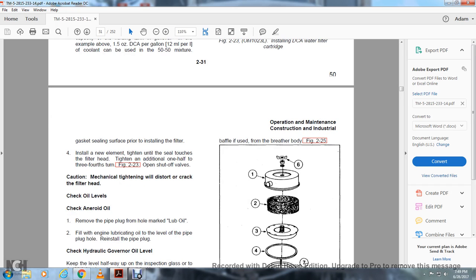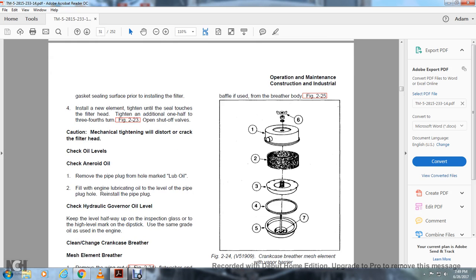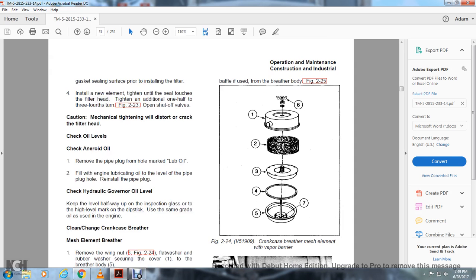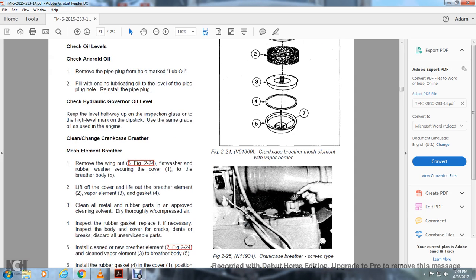Check the oil level. Check the engine oil. Remove the pipe plug from the hole marked lube oil fill. Fill the engine with lubricating oil to the level of the pipe plug hole. Reinstall the pipe plug. Check the hydraulic governor oil. Keep the level halfway up the inspection glass, or at the high level mark on the dipstick. Use the specified grade of oil in the engine. Clean the crankcase breather mesh element.